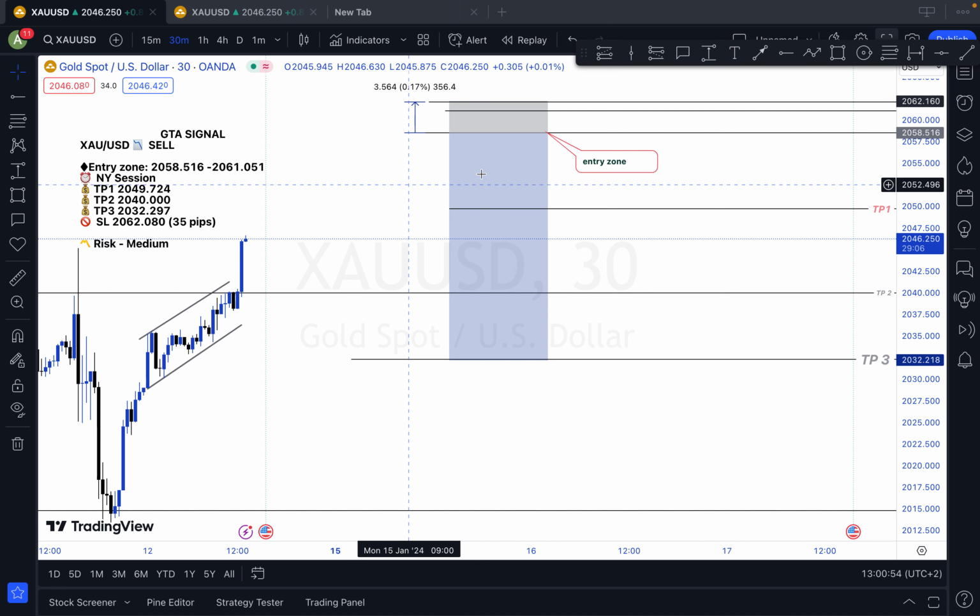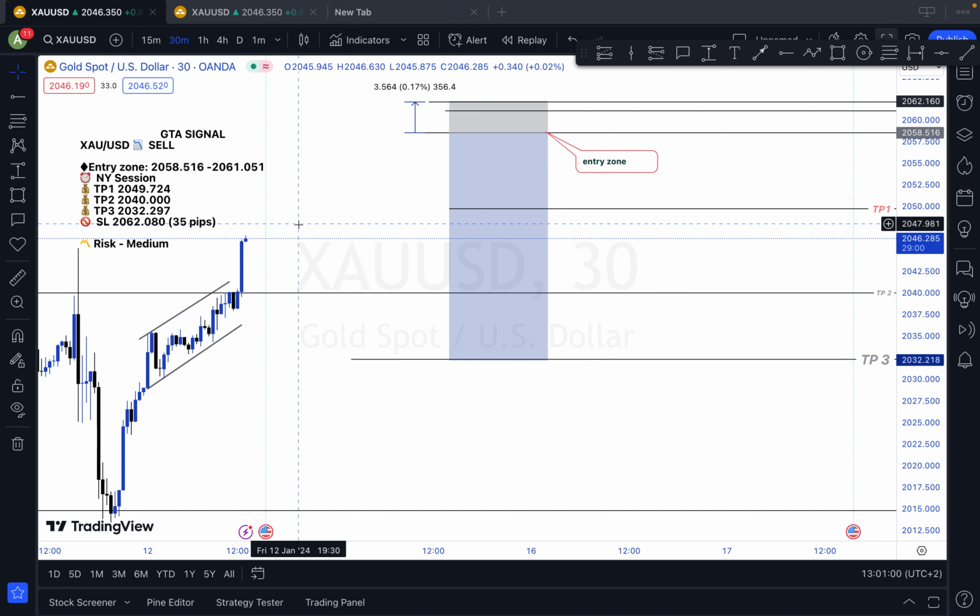And the risk is medium. That means it's still okay, you can enter that kind of trade. But if the risk is high, you should be very cautious of how many pips you are going to be using for the trade. So that's the meaning.